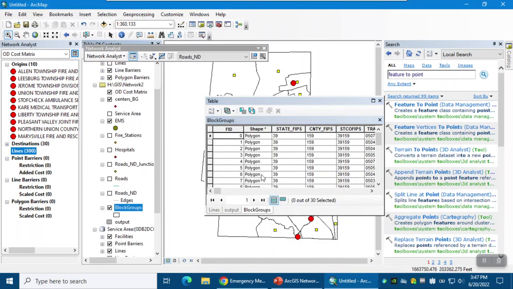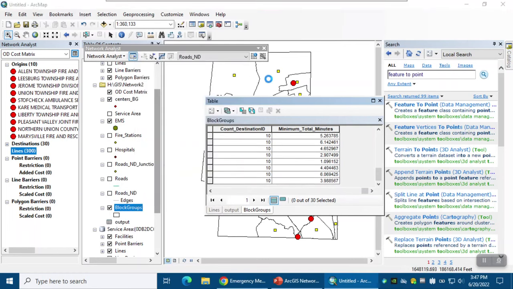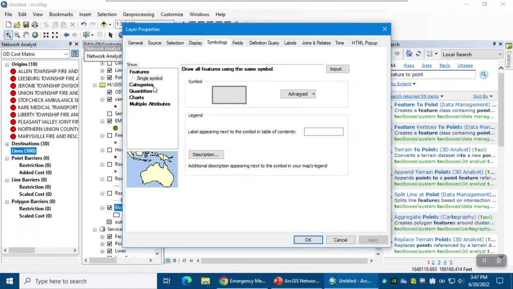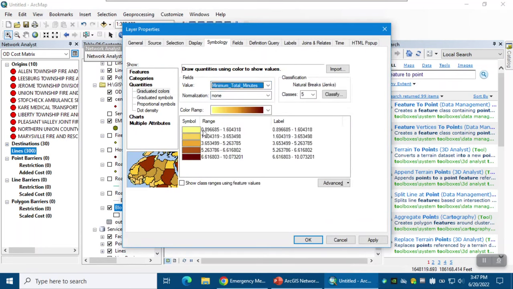So what happens is that for the block group, as you can see, the minimum travel time has been added, right? So I'm going to map this one. Right click on that, properties, symbology, quantities, and then I'm going to map the minimum total time. As you can see, it's between 0.8 minutes, 0.9 minutes to almost 10 minutes drive. So that's the minimum travel time from each of these centers to the closest EMSs.